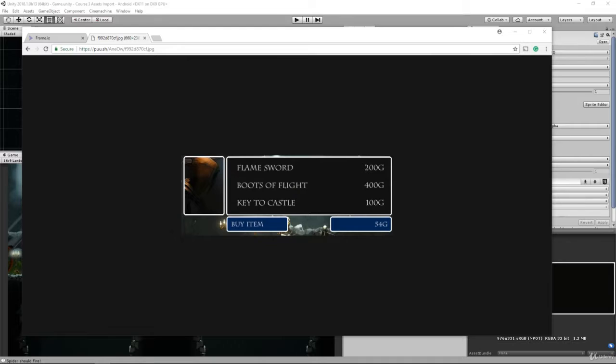As a reference, this is what our shop system is going to look like. We're going to have our shopkeeper logo icon on the left, followed by a flame sword, a boots of flight, and a key to the castle. We're going to have a buy item button, and then we're going to have a bar on the right here that says how many gems our player has, and then the cost of each item over here. So let's go ahead and create this.